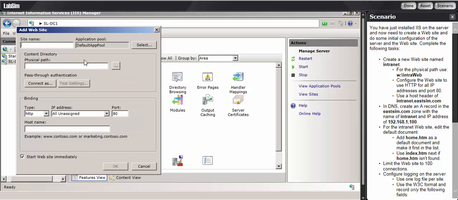Name it intranet. Then the physical path will be W colon backslash intraweb.